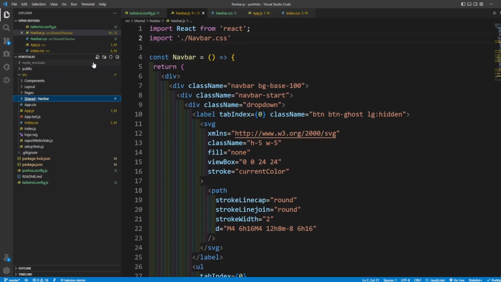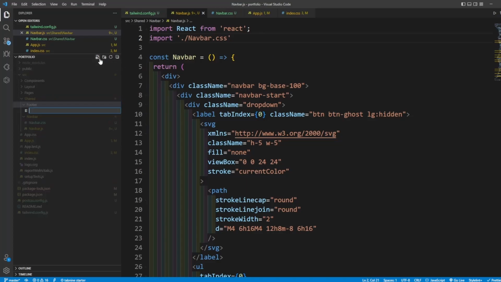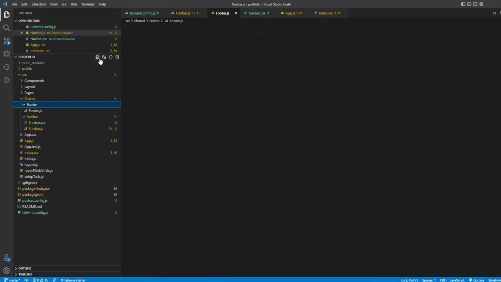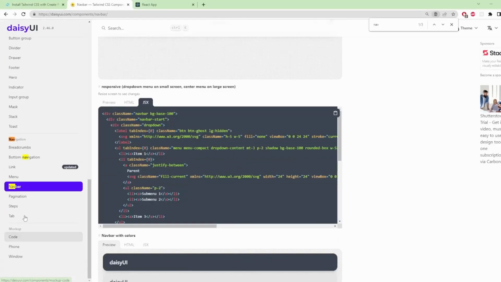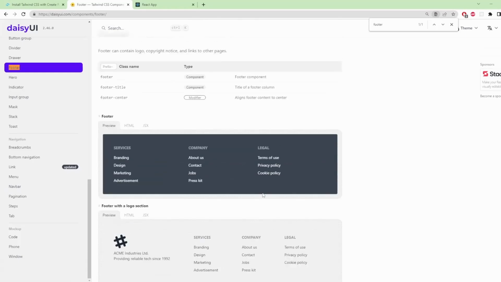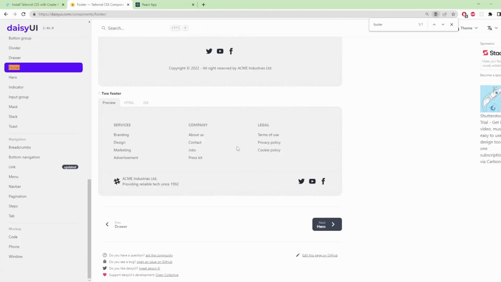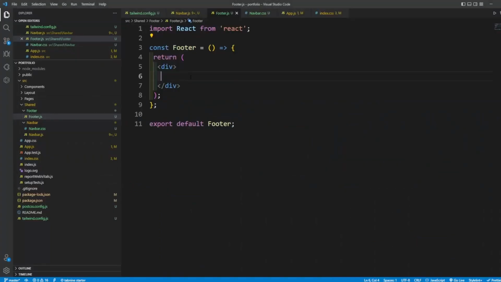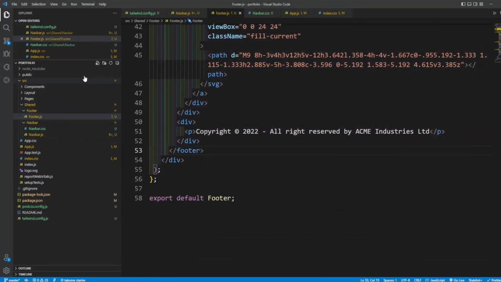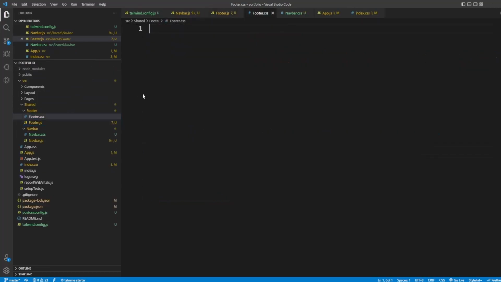And in the shared, I'm going to make another folder. It is going to be called footer. And in the footer, I'm going to write footer.js rsc, and I'm going to find a footer for me. Control F, footer. What kind of footer do I want? I want this type of footer. So take this and paste it here, and make another file that is going to be called footer.css.